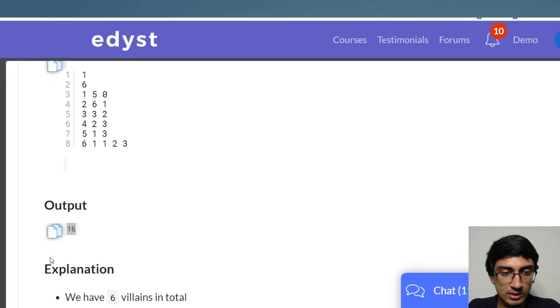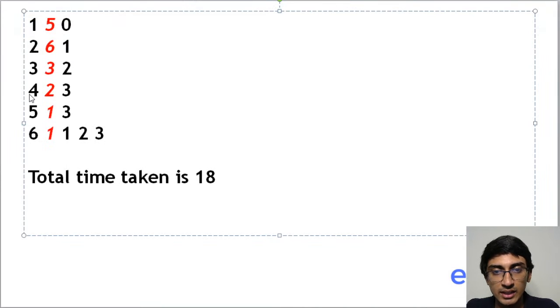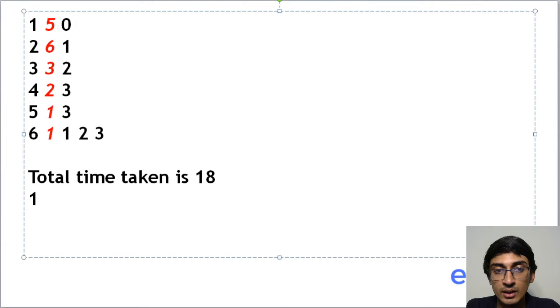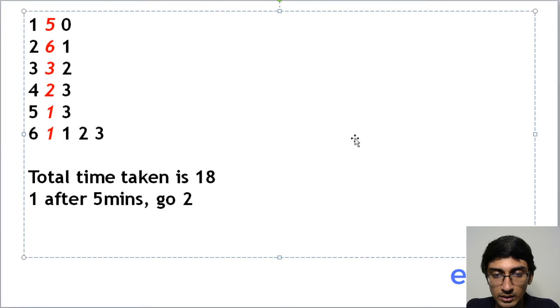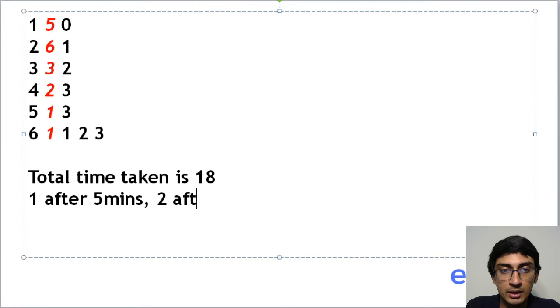So where did those 2 seconds get eaten up? Let's look at the slides again. So basically we have these, this is the time taken. 1 I can get started on instantly. So I first start beating up 1. Once I finish beating up 1, after 5 minutes, I can go to 2, because 2 only depends on 1 over here. 2 is beaten after 6 minutes. So cumulatively, after 11 minutes, 2 is beaten.